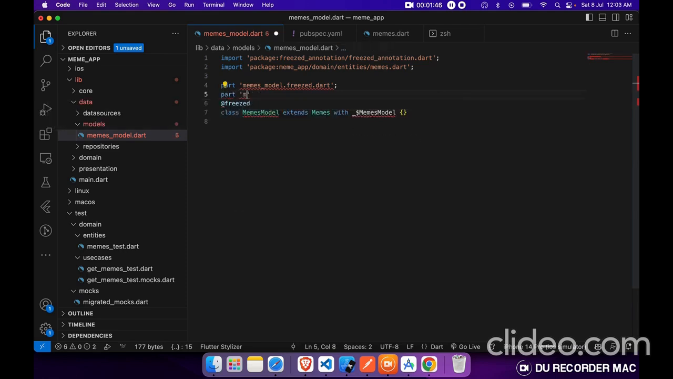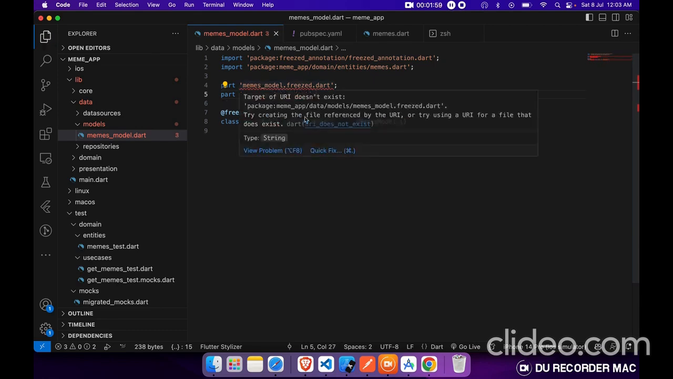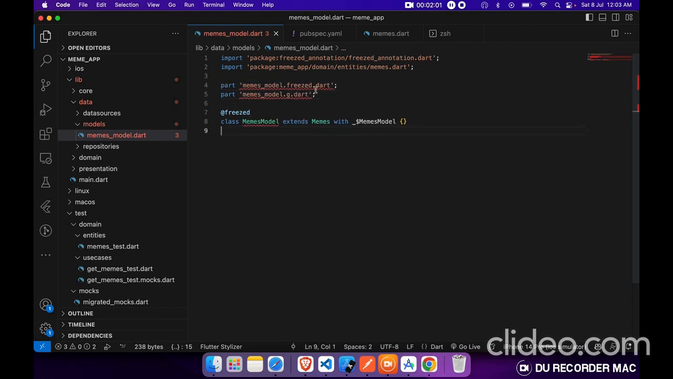For this we also need to create a serialized object, so we will also add this one for this statement as well. That means model dot freezed, model dot view. This is the syntax, and this is the syntax.